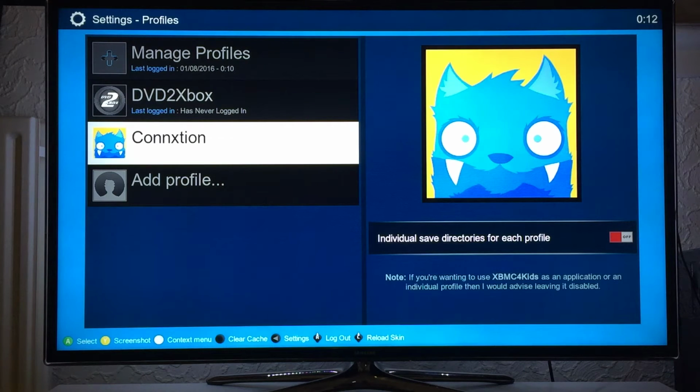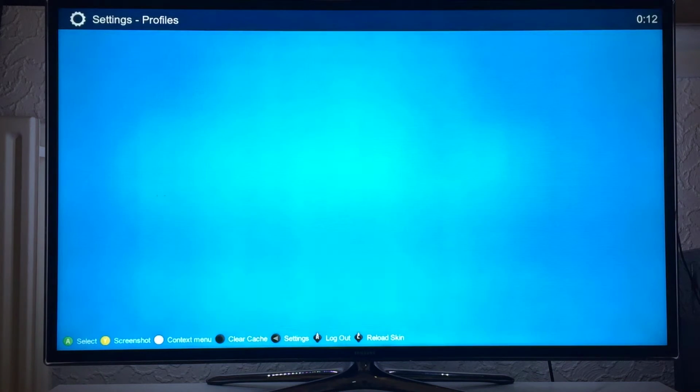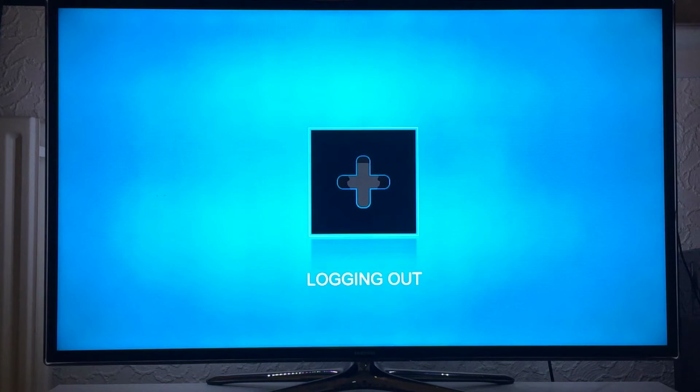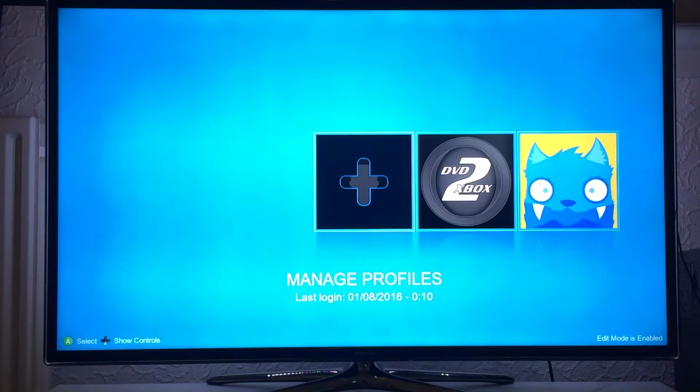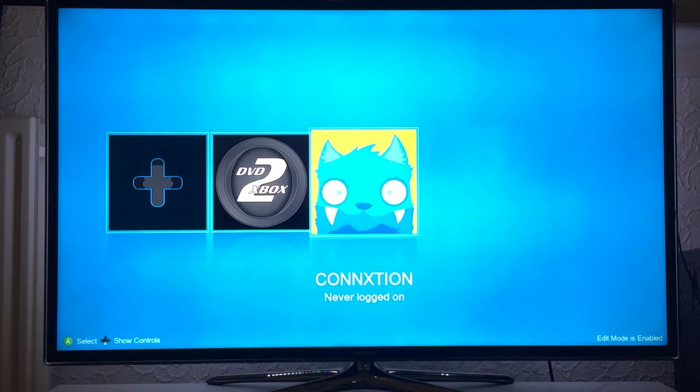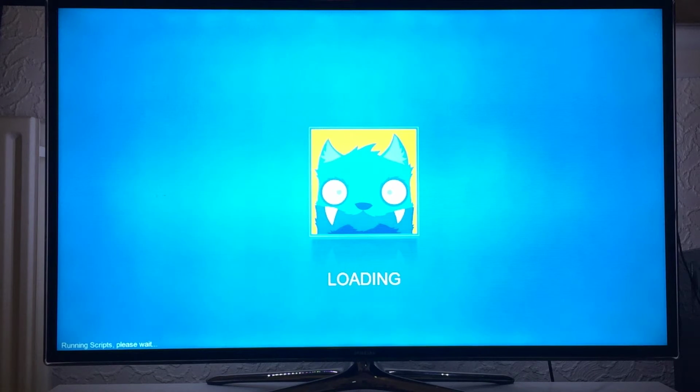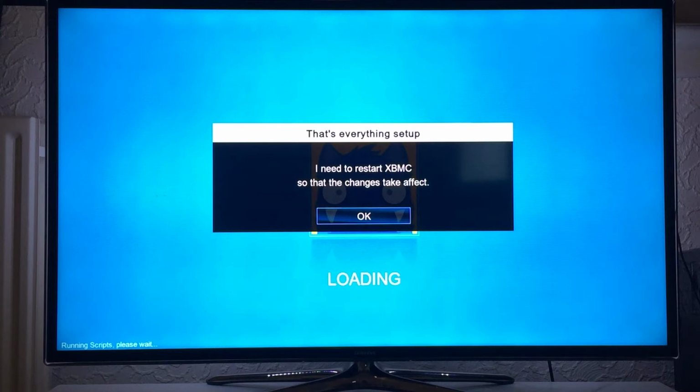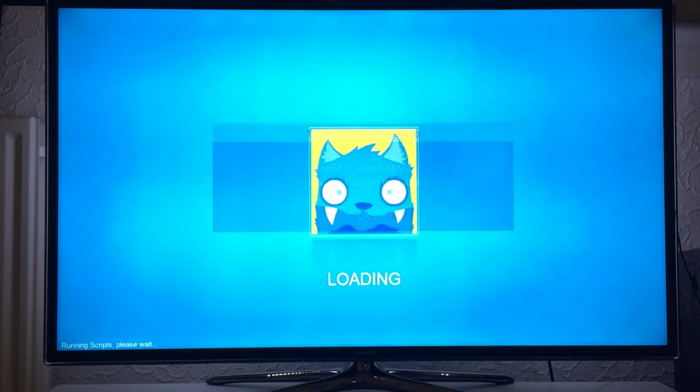Right now there's two ways to load this profile. You can either press the white button and pick load profile, or you can push the right stick in to log off, cycle over and press A. Now on first run, the script will do its job, it sets everything up and it tells you that it needs to be restarted.